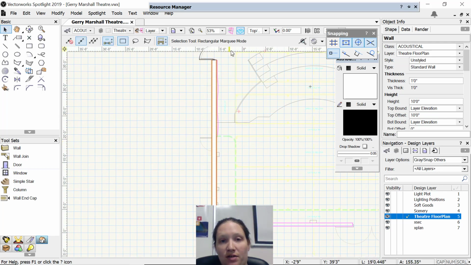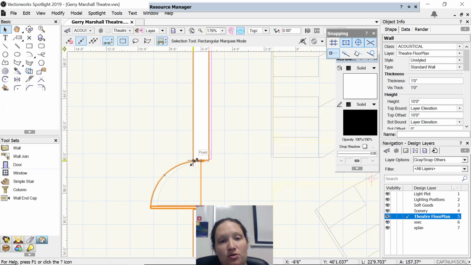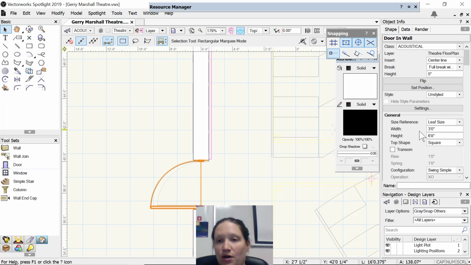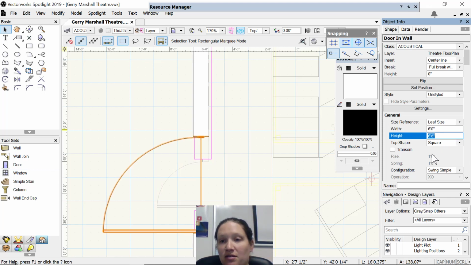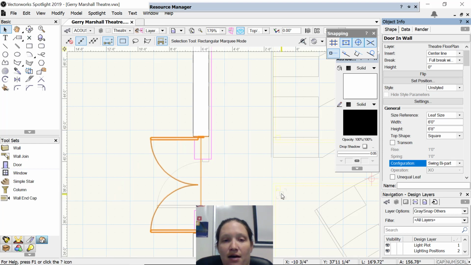So if I wanted this door that I just drew, instead of being a single door, if I wanted a double door, I can just click on it and then go over here into the door and wall settings and the object info, and I can change things. Like if I wanted it to be a double door, I would make it 6 feet wide instead of 3 feet wide. First it makes it giant, and then I go down here and I can say swing by part. Now it's a double door.